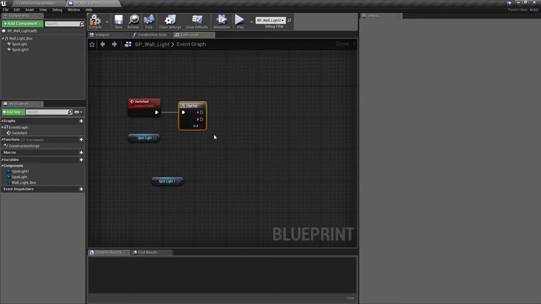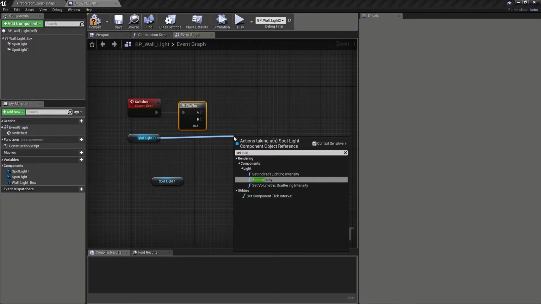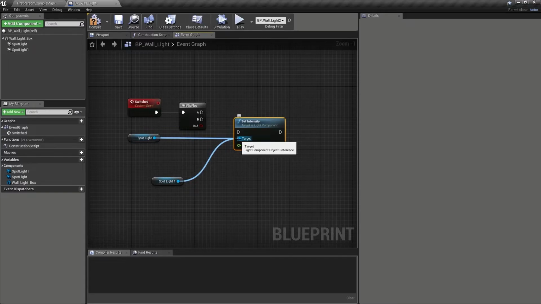We need to tell the flip-flop node what to do still, and so let's drag out from our Spotlight reference, type set intensity into the search field, and then add the node of the same name from the light section. After which, we can pipe our Spotlight 1 into its target slot as well, setting its intensity to a value of 0. As you can see, we are able to control both lights with a single set intensity node here, thereby making the blueprint really efficient.